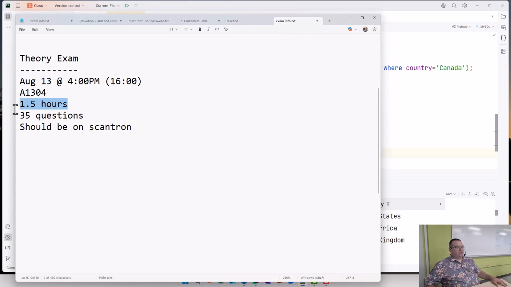It's 1.5 hours long, with 35 questions. Like, definitely shouldn't need an hour and a half for 35 questions. It should be done on Scantron. Unless I can't find Scantron sheets, it should be done on Scantron. It's just the test center closes at 4 o'clock, I think, and all my classes start at 4, so it's a little hard to go grab Scantron sheets.